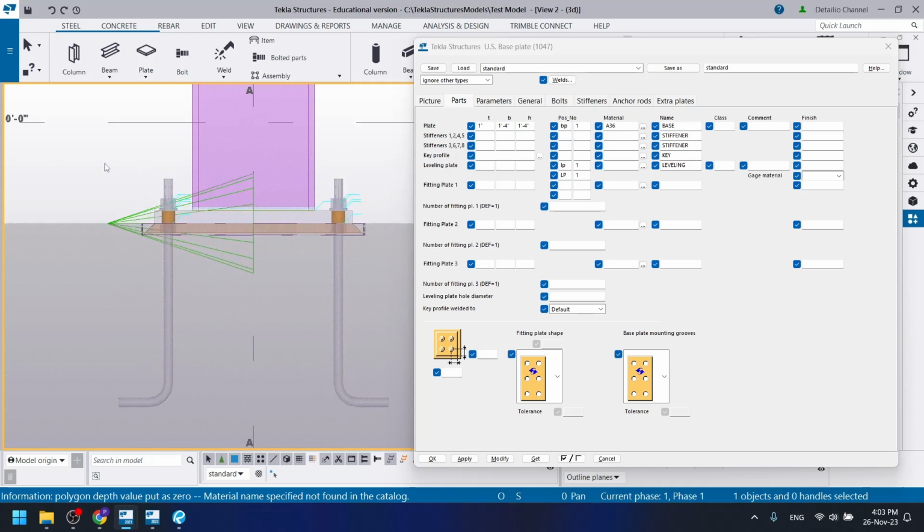Because sometimes if I've clicked off the screen and try to modify, nothing will happen to the component. This particular tab that we have regarding the parts has a lot of other options, but for our example, we will not need any of them, so I'll move to the next one. The next one will be the bolts tab.